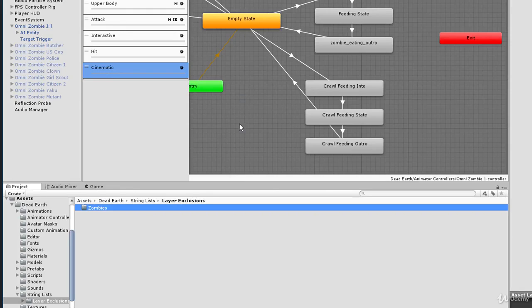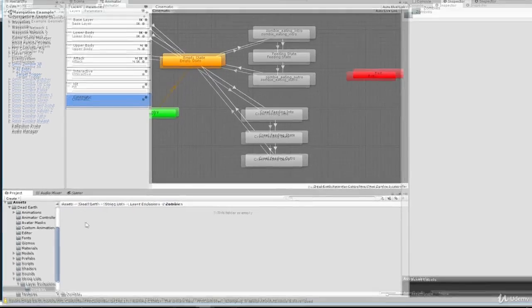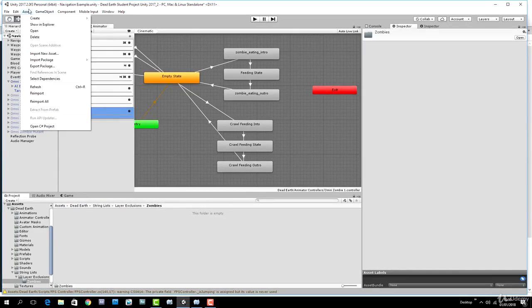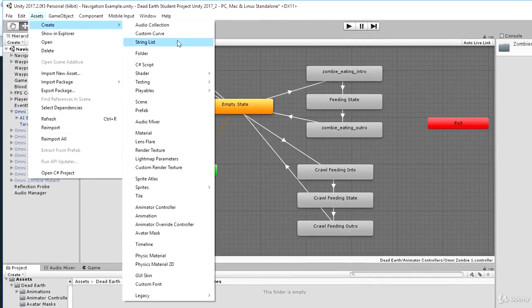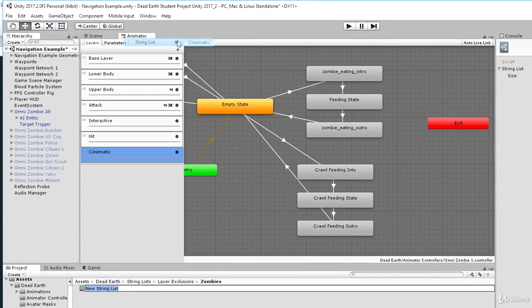And that way, I know that irrespective of how many string lists I might create in the future, if I'm looking for a string list that is to describe layers in a zombies animator, then this is the folder I need to come to. So I'm going to create my first string list now that's going to be used by our application. So I go to the assets menu and I choose from the create submenu to create a new string list.